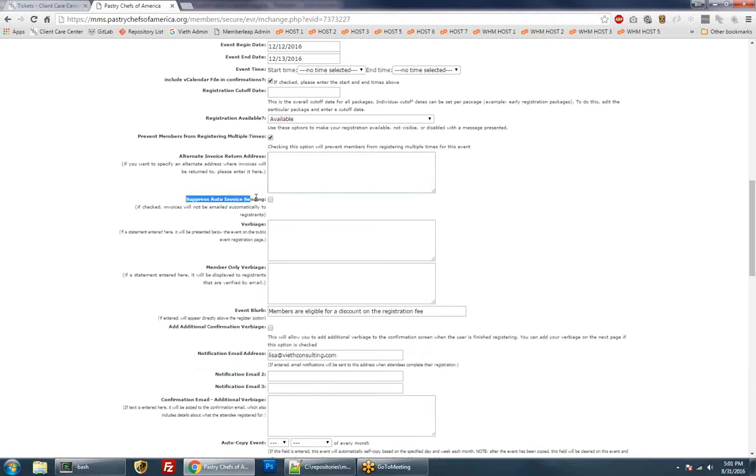Suppress auto invoice sending. Normally, when somebody signs up and it generates an invoice, their confirmation email includes a copy of that invoice. If you don't want it to automatically send the invoice for whatever reason, you can check this one. You as an admin still have the ability to manually send it to them, but they will not receive it automatically as they normally do if this is checked.